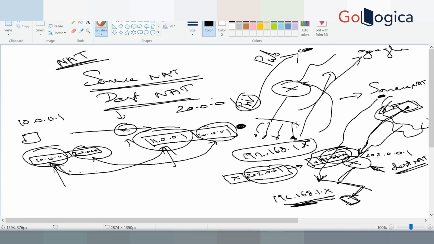Clear? Here we are having private to public. There we have public to private. Again, I'm telling you, private to public or public to private is just a sample. It is all about the direction of the traffic. So if you are translating the source IP address when the traffic passes through your device, then it is a source NAT. If you are translating the destination IP address when the traffic passes through your device, then it is a destination NAT. That's it. Private, public, that's all. Just an example.